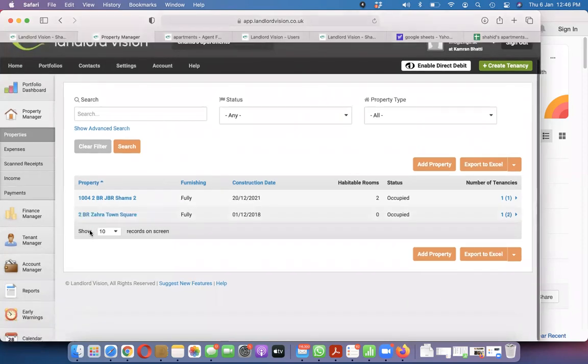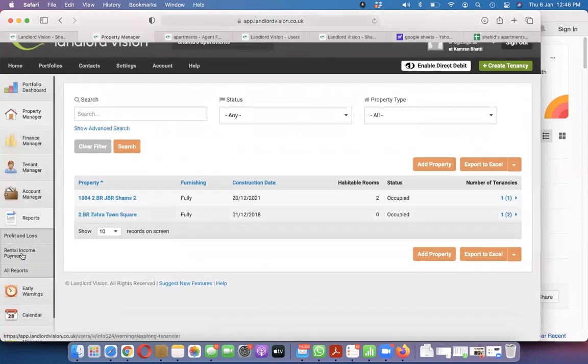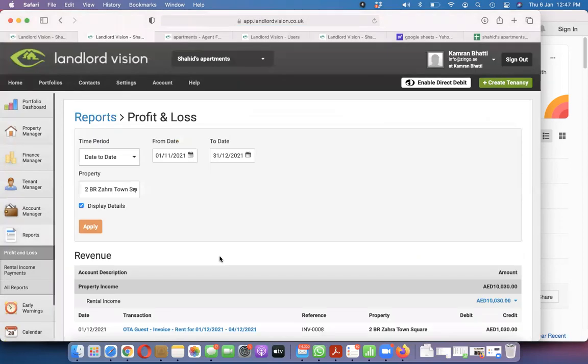Every month we send him a report. Whatever we do on this, we need to create a statement of account. It's very important for us to understand that in this software we are considered agents, property management agents. That's our role. So we need to send them a profit and loss statement.